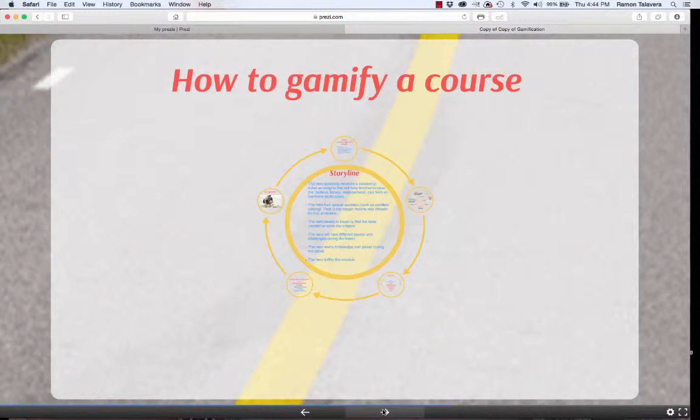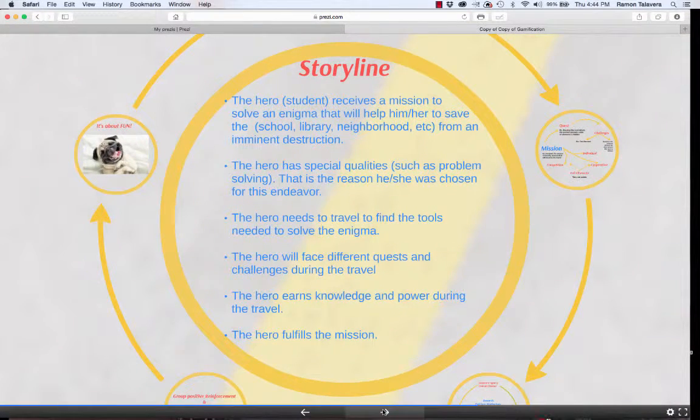How to gamify a course? What I'm going to share with you right now is just an idea on how to put together all the game elements and techniques in a course. First of all, we have to design a storyline that will guide the students toward the course, which means that every single activity, assessment, and tool must be around the story.